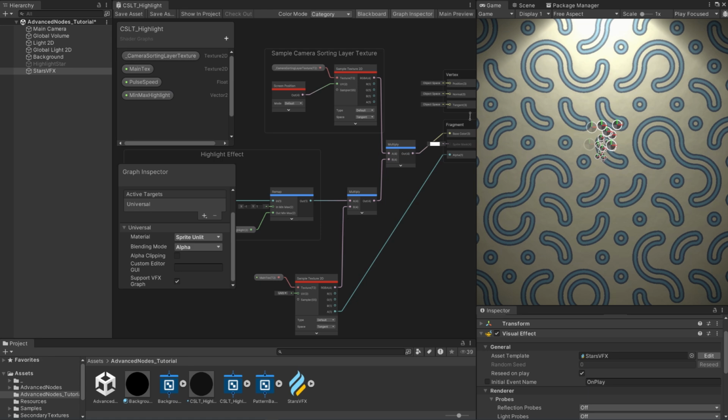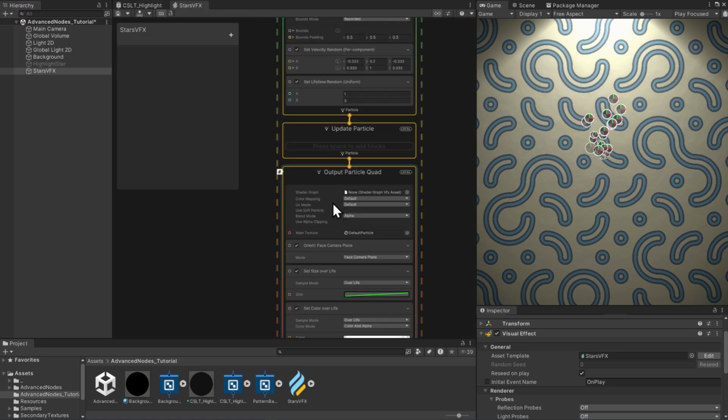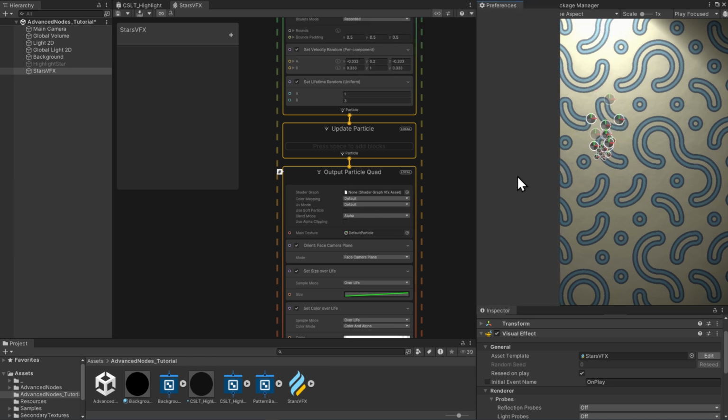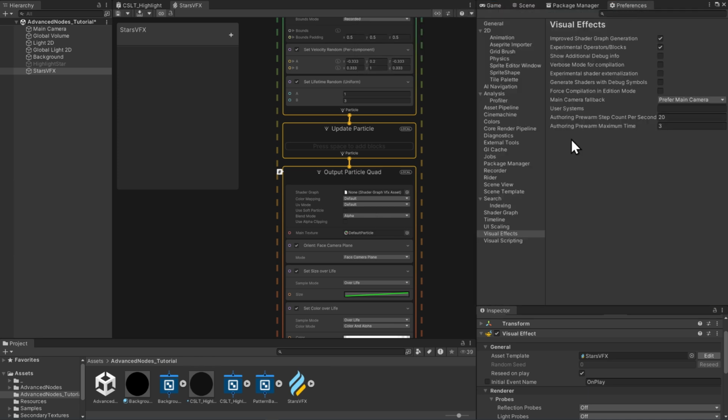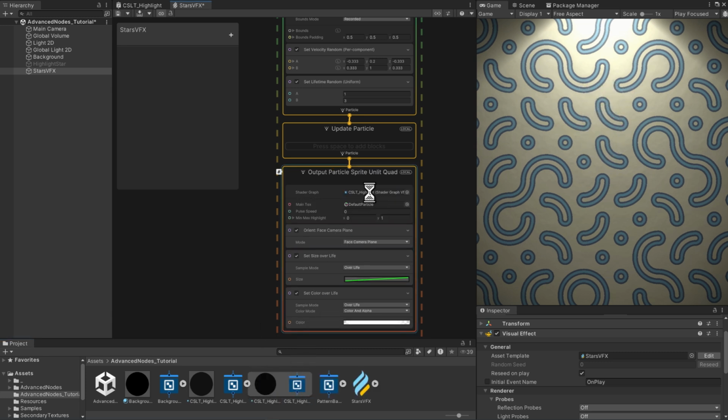And then in the VFX graph, in the output particle quad, you may see a spot to drag in the shader. If not, go to Preferences and Visual Effects and enable Experimental Operators blocks. You could search for the shader you want, or expand it in the project folder and bring the shader in. From there, we see the shader parameters, including the main text.